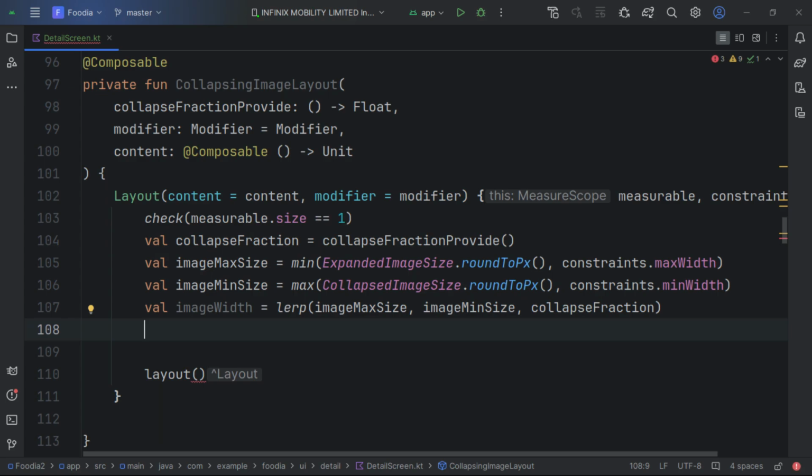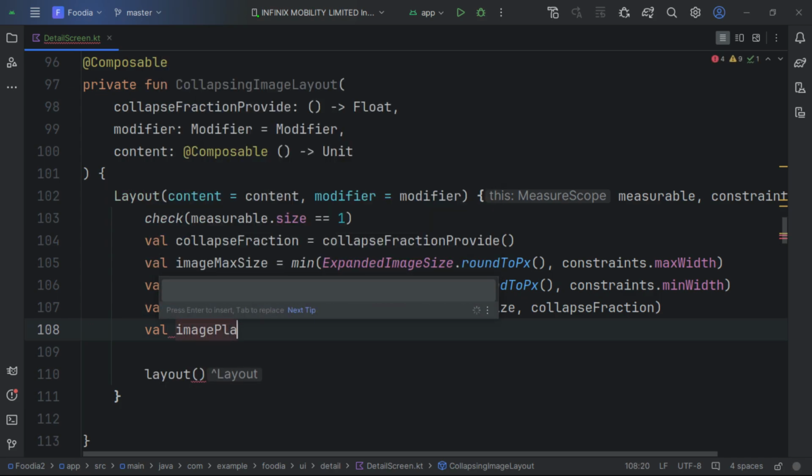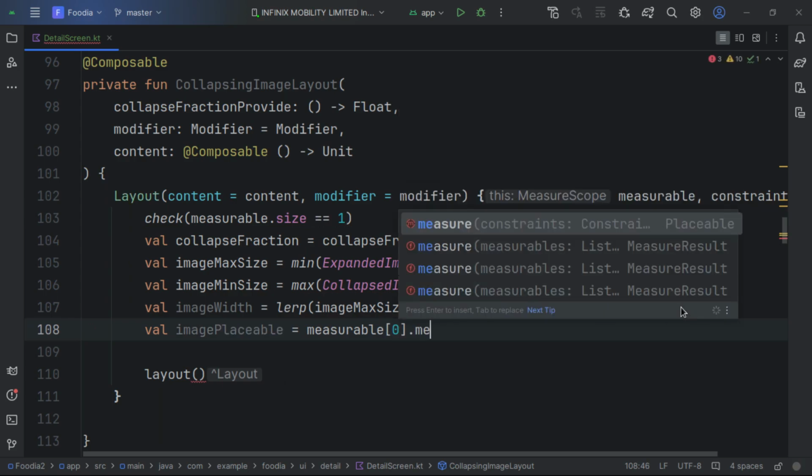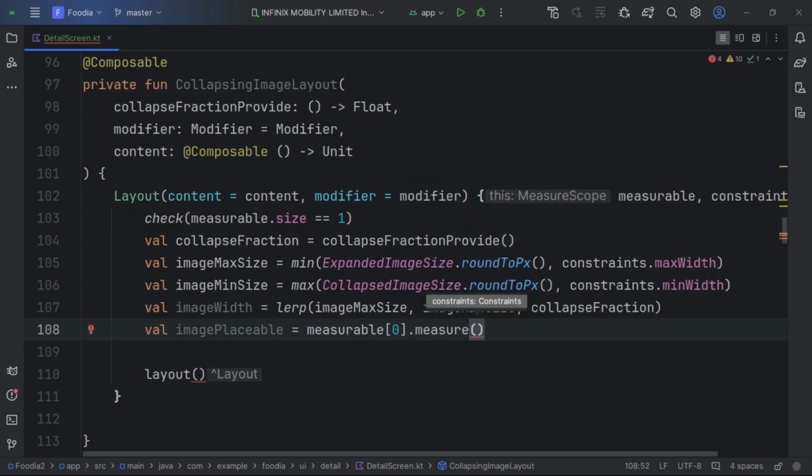Okay, so we have here the necessary items in order to decide our image. So we want first to call here our placeable. So we can use here image placeable in order to decide where we are going to place this. So for this case, we can just call this image placeable. And basically we want to select the first item and we want to measure now. Okay, so here we measure and get the minimum and max size and everything.